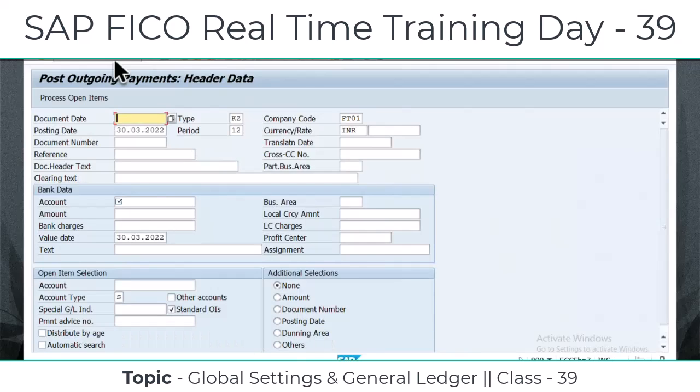T code, same T code, F.07. So in this case, I am going to pay 60,000 rupees out of 1 lakh rupees. Can anyone guess the accounting entry and tell me? Out of 1 lakh rupees, I'm going to pay 60,000 rupees. Suresh.